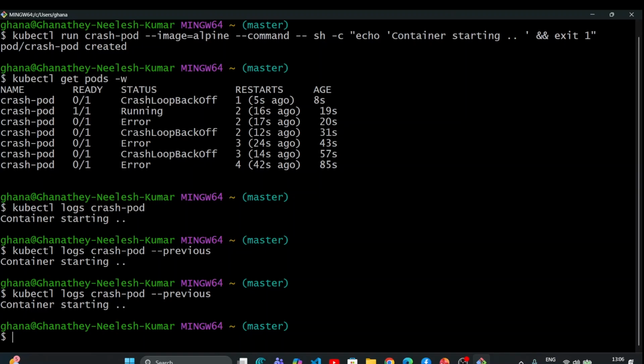So most candidates get stuck with this. If they don't see any logs, they get stuck and they think the logs are missing, or they waste time checking the wrong things. So you have to remember that the logs are from the current running container. But if the container is crashing too fast, or if it has not written any logs yet, you get nothing. So by default, Kubernetes has only current logs, but not the previous logs.